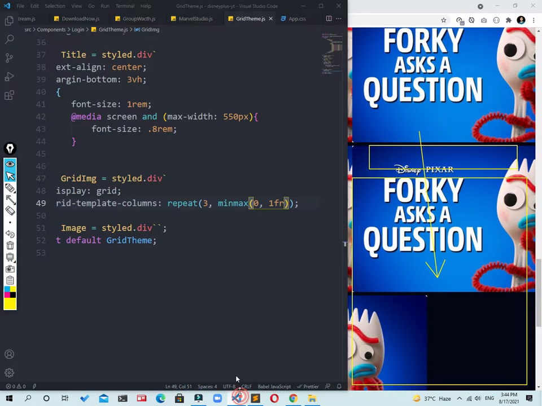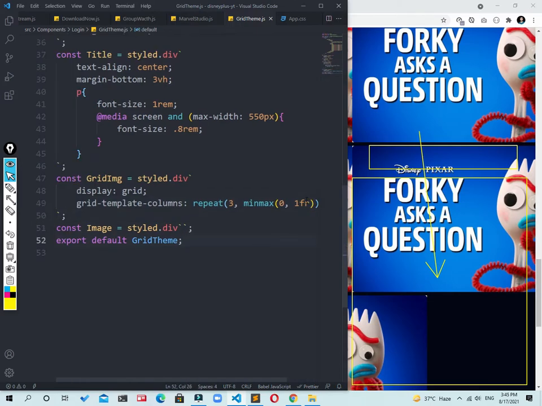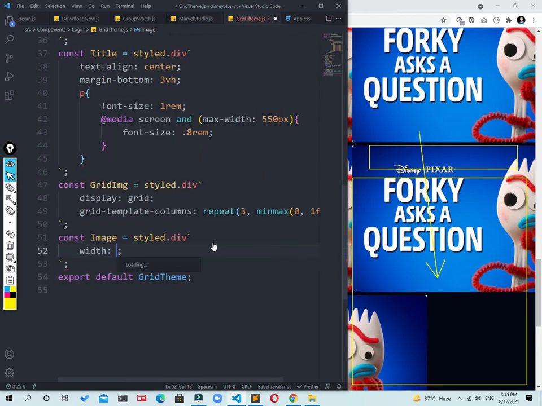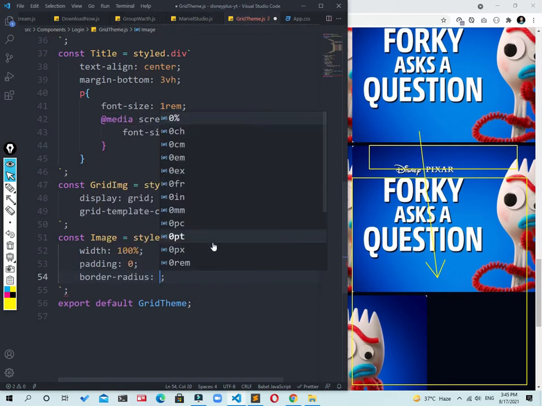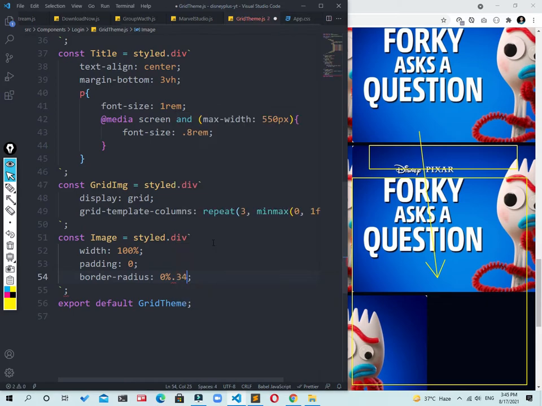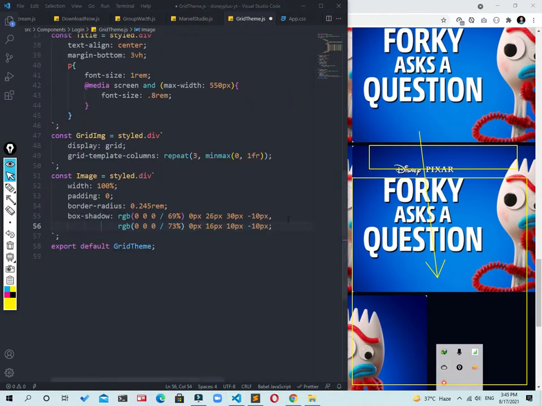We need to set up our image, to this div. First I am going to set width 100%, padding 0. Border radius of this div will be 2.45 rem. Beautiful. Now I am going to add a box shadow. Guys, I just defined the box shadow. You need to write the box shadow also as it is.